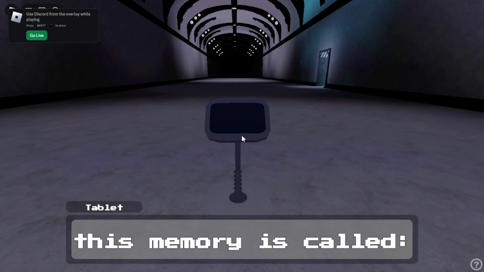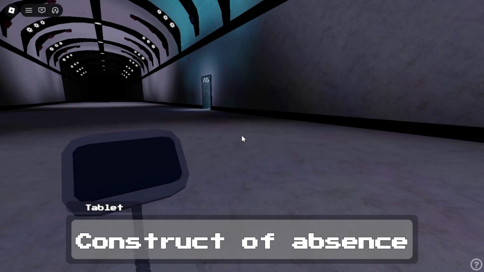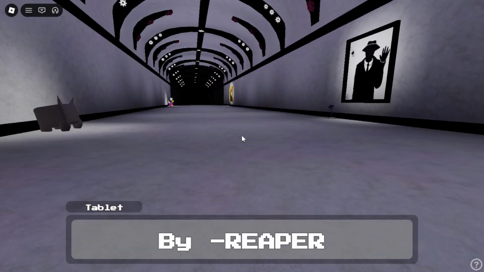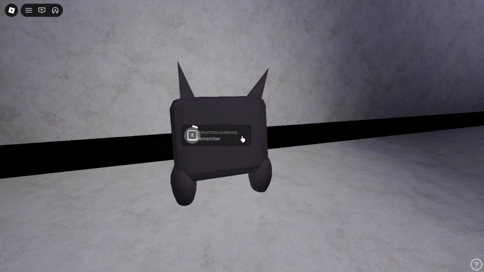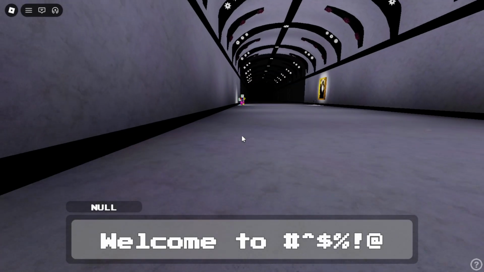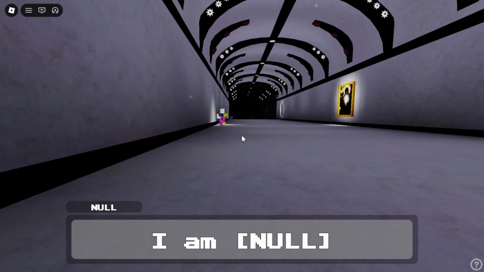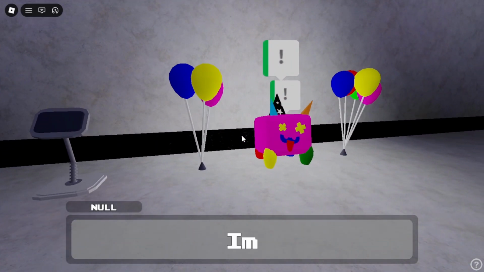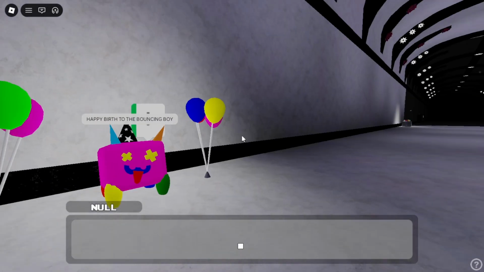Etches, read. This memory is called Construct of Absence by Reaper. Welcome to... you start swearing at me, okay. I am Null. I was the first memory of the Reaper's Isle. So glad to see someone. To the bouncing boy.